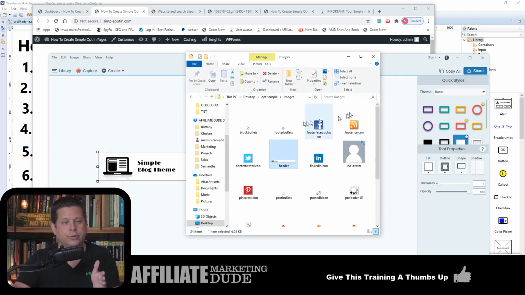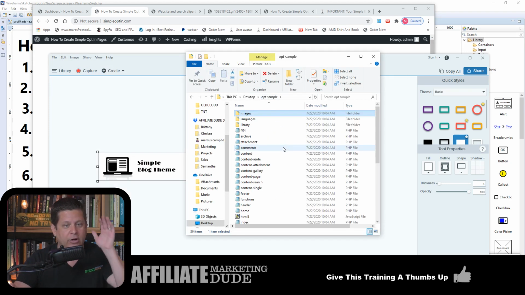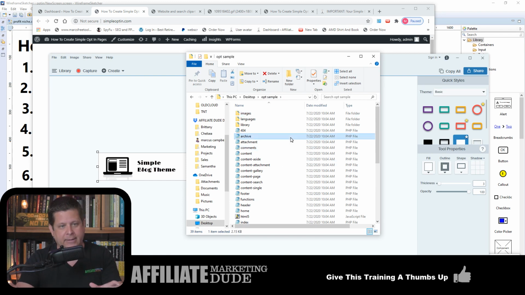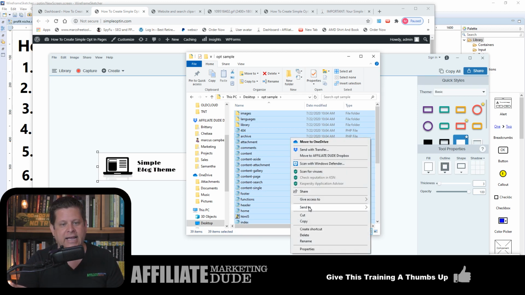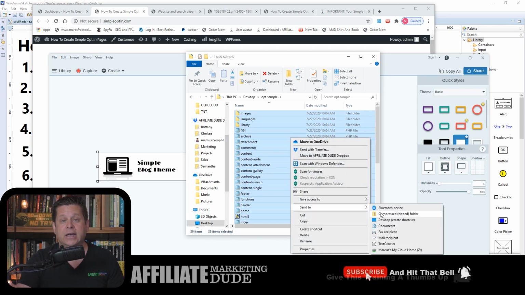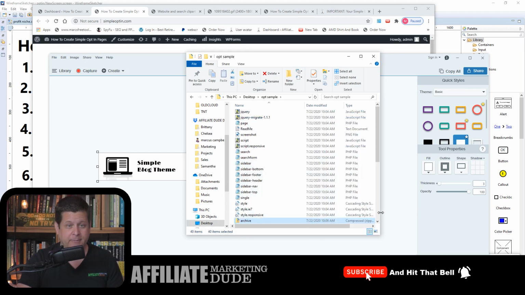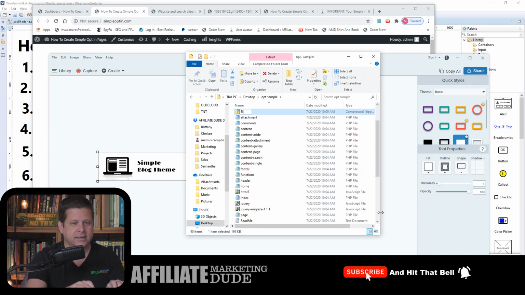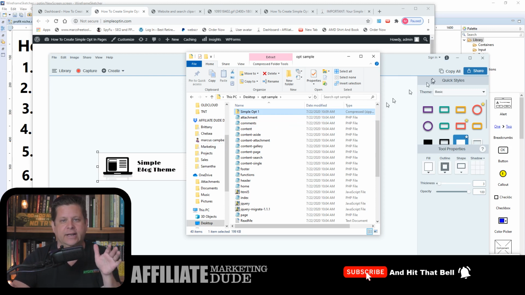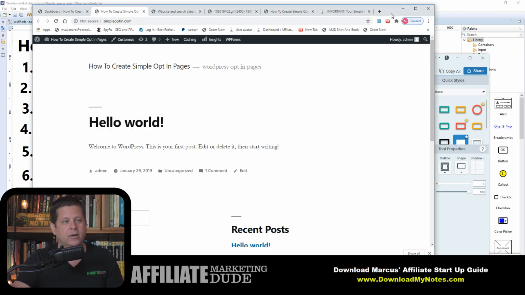Okay, so now you go back to your folder. Again, super easy. We're going to highlight everything by hitting Control-A, right-click, hit Send To, and send it to a compressed, zipped folder. Now we're going to call this Simple Opt 1. We always call it 1 because sometimes you might want to change something, and then you can say Simple Opt 2 or whatever. So it's very easy. All right, now we're done with the theme part.